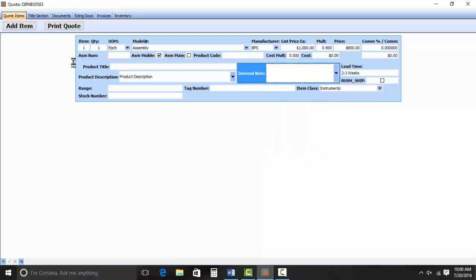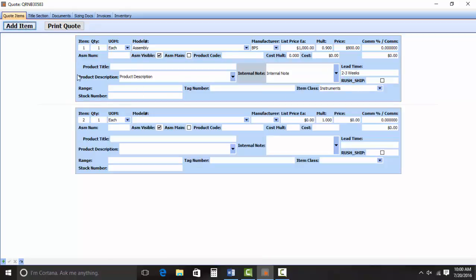Next, add the cost lines. Type in the model number. If the model is in the database, it will automatically populate. Enter in the manufacturer and the list price. The multiplier will be 0 for this line, and the cost multiplier will be 1. This will make this line now show negative profit.